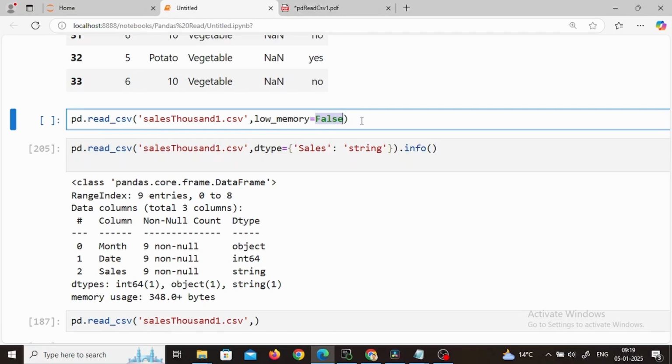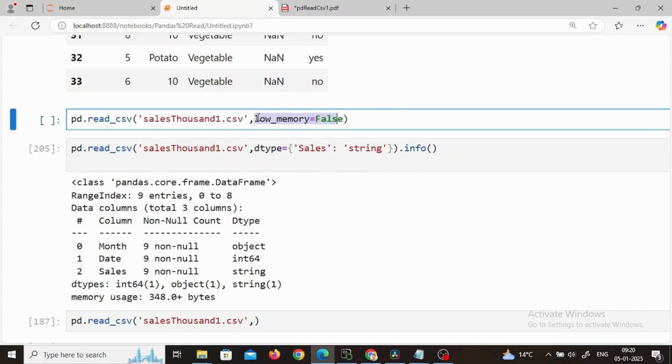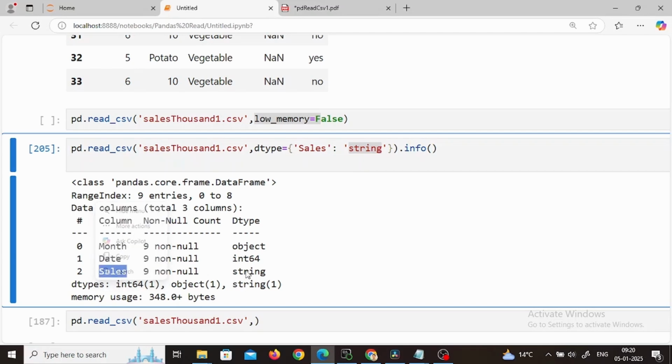Let's suppose you don't want to use low_memory. Is there any other solution in which you can tell pandas no, treat this column as XYZ data type? For example, sales as a string data type only. Yes, it is possible. If you don't want to use low_memory, you just use dtype and mention that sales column data type is string. When you run it, you can check sales column data type is string.